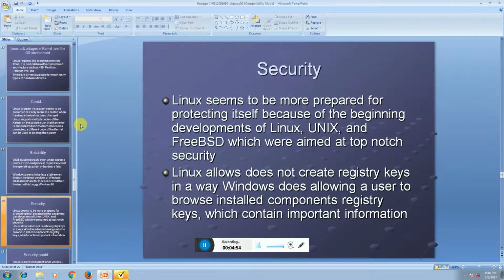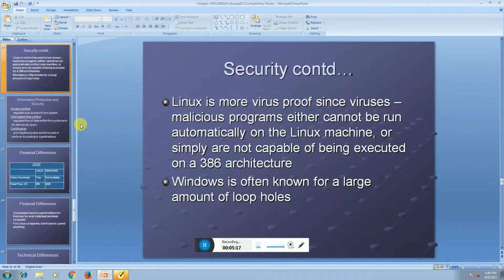Security. Linux seems to be prepared for protecting itself because of the beginning development of Linux, UNIX, and FreeBSD, which were aimed at top-notch security. Linux does not create registry keys in any way. Windows does, allowing users to browse installed components and registry keys, which contain important information. Security conditions: Linux is more virus proof since viruses and malicious programs either cannot be run automatically on the Linux machine or are simply not capable of being executed.